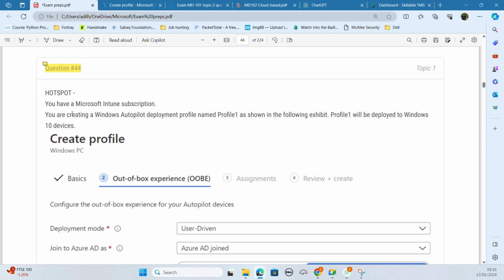Hotspot question. You have a Microsoft Intune subscription. You are creating a Windows Autopilot deployment profile named Profile 1, shown in the following exhibit. Profile 1 will be deployed to Windows 10 devices. So you are creating a profile for Windows devices, which is an Autopilot deployment.